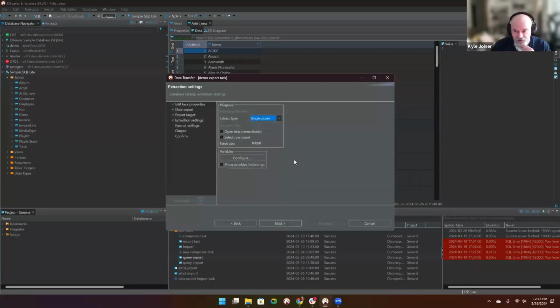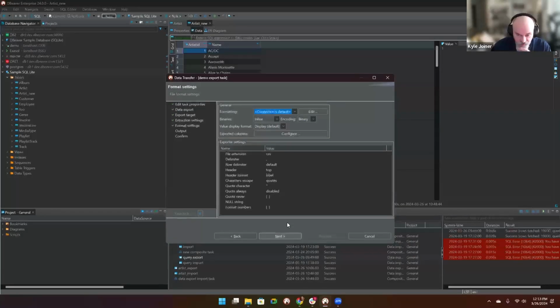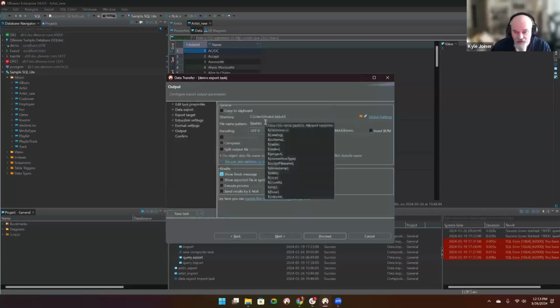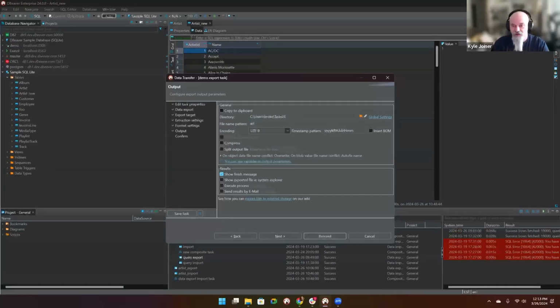How we're going to query, this could come into effect if it's a really big database and you want to make some changes to help performance. And then our defaults for creating a CSV file. And then I'm going to change that name to artist out.